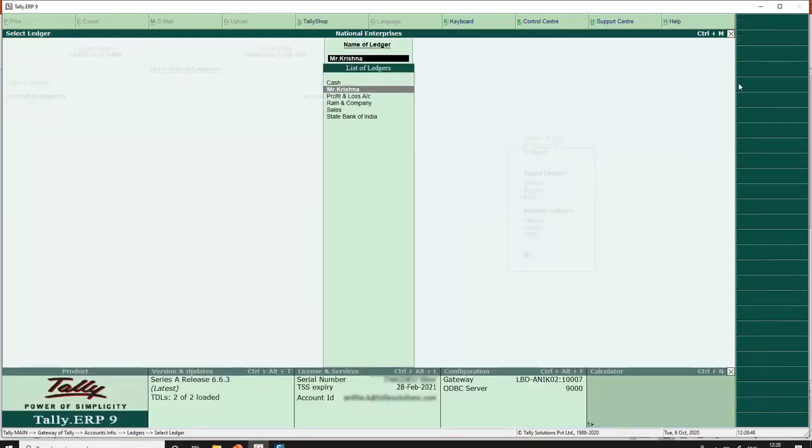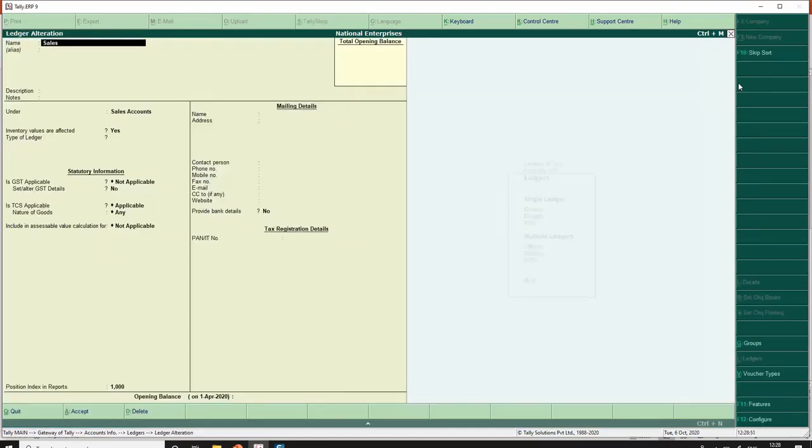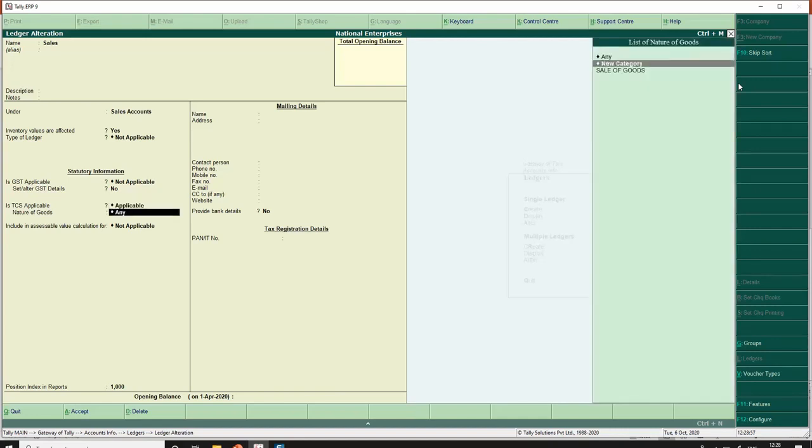So the next master configuration is in my sales ledger. I need to enable this sales ledger for TCS. So I go here, as TCS applicable, I make this as applicable, and for nature of goods, I select sale of goods.